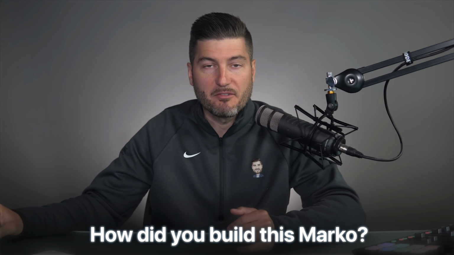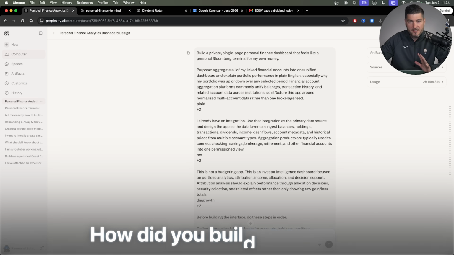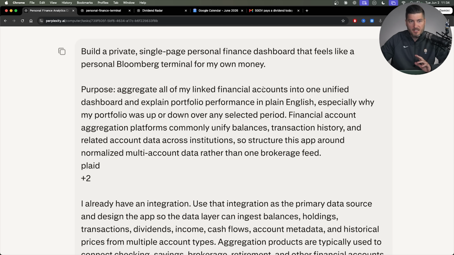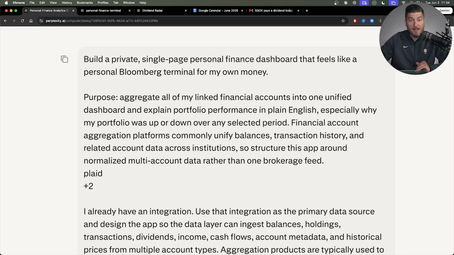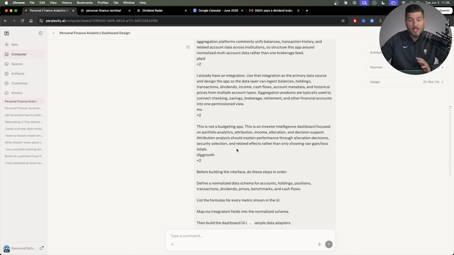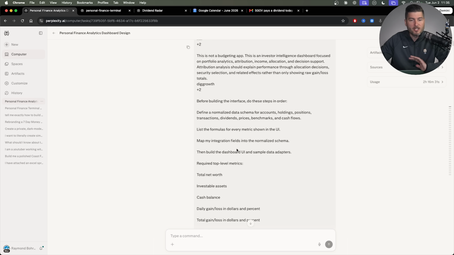Okay, so you're probably wondering, how the heck did you build this thing? It's going to take forever to recreate this. It's actually pretty simple. You can see all the prompt that I gave it. It's whatever is sitting in here in gray. I basically said, build a private single-page personal finance dashboard that feels like a personal Bloomberg terminal for my own money. I gave it a purpose. I gave it an integration. Again, you can use a third party like Plaid, but I chose just to manually put in all the amounts.